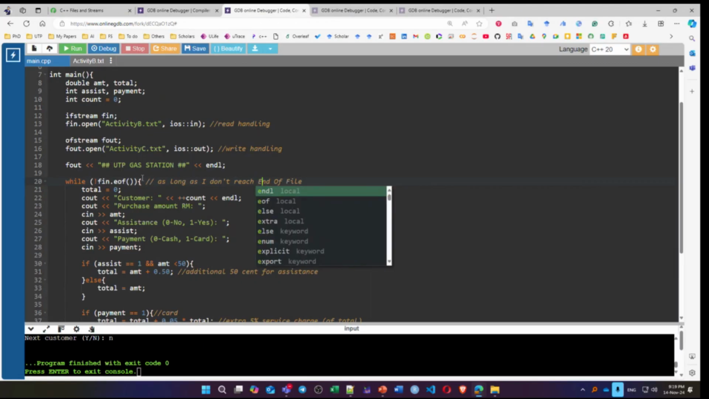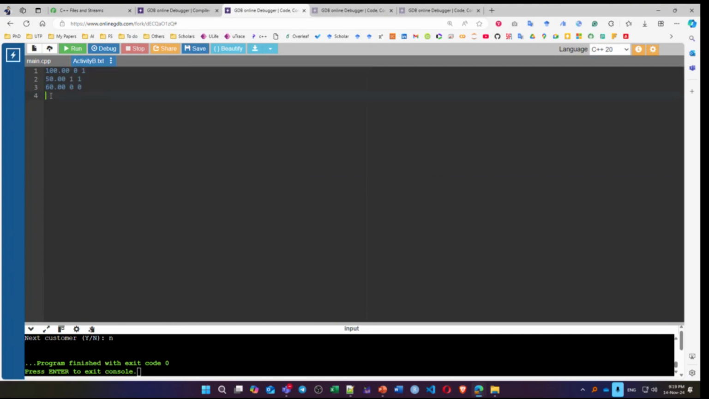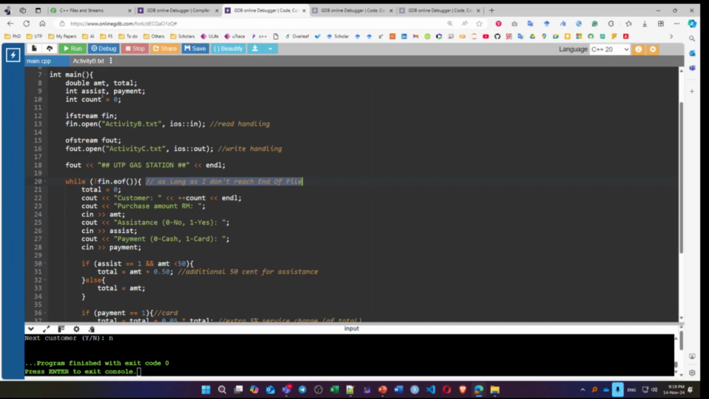As long as I didn't reach end of file, because I have fin.eof. This is a function, and then I make the inverse. This one, the exclamation mark, is the inverse condition. So as long as I didn't reach the end of the file, I will read that line and continue to the next one, next one. When I reach here, it is the end of the file, so my loop will be terminated after 3 customers.